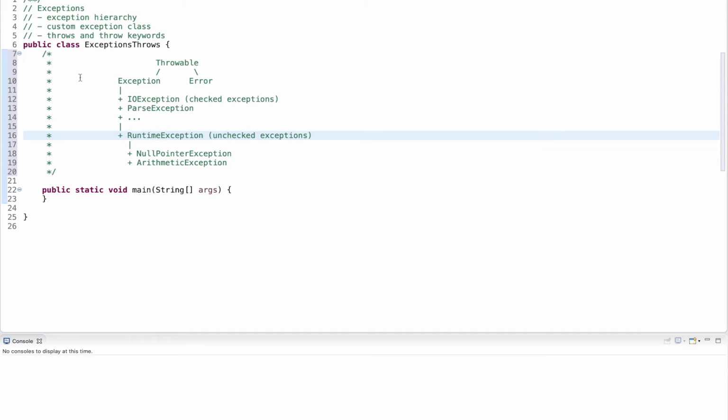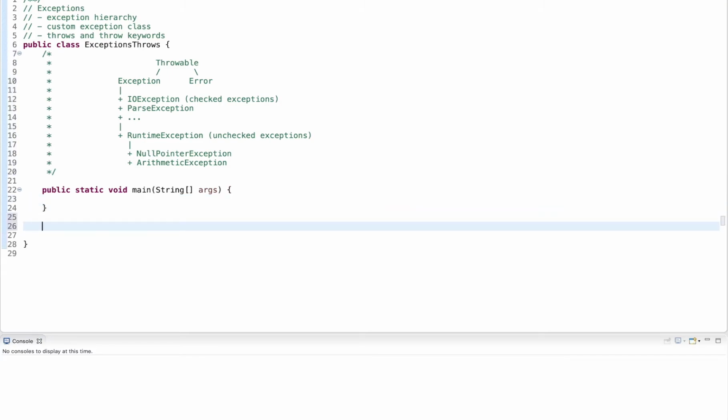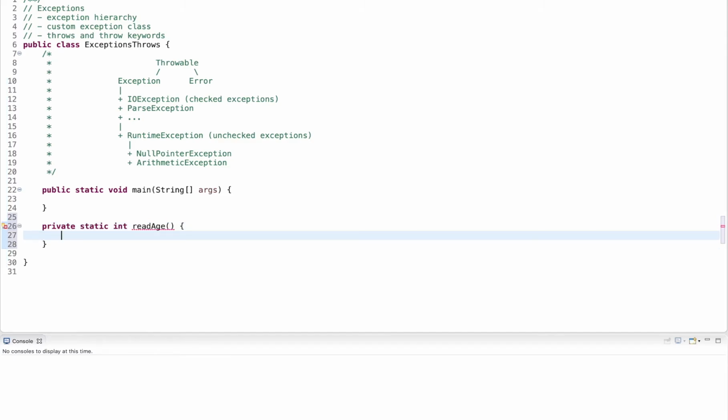Now let's go over an example. Let's say we have an input. We have a function that reads input. I call this readAge. And here we want to return a valid age. A valid age is anything that is between 0 and 100.